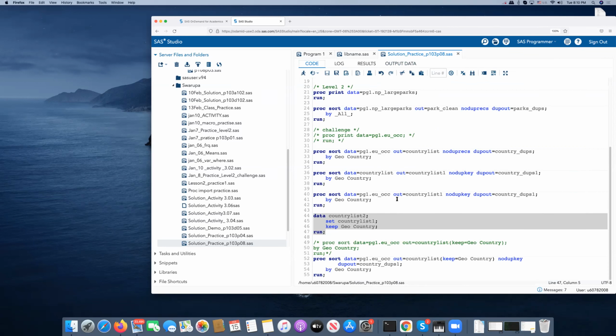But with keep, your table which you are creating, country list 2, with that data statement, and you're reading from country list, and from country list, irrespective of all other columns, you are keeping only two columns to be selected into this output data set called country list 2. So that was all about keep. We'll see that in detail in this chapter.